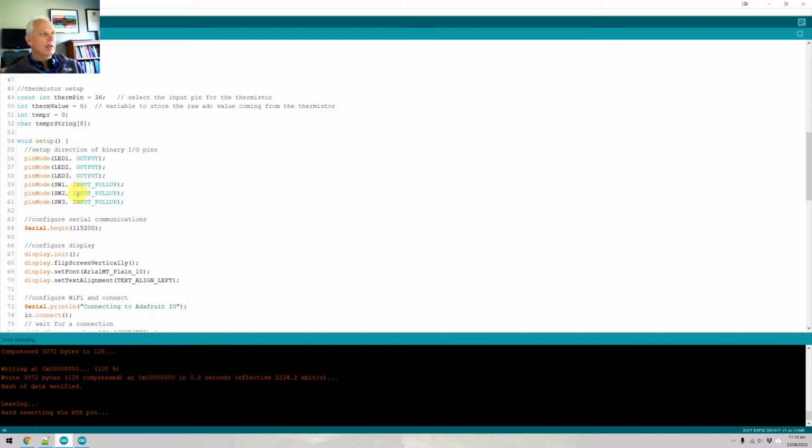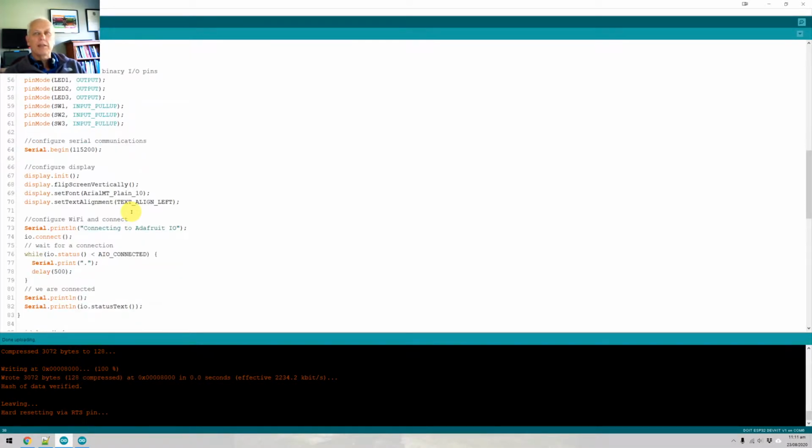So let's have a look here. Here's the setups for doing the outputs to the LEDs and inputs from the switches, but I'm not actually using those in this program. You could add anything you like to this. And then there's initialize the display and set it all up and get it going.